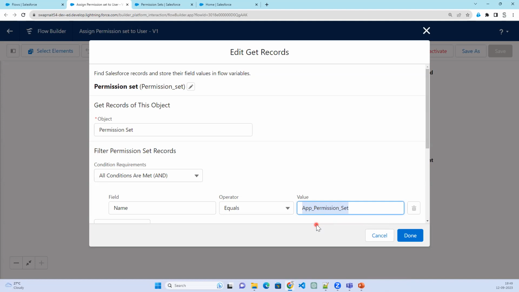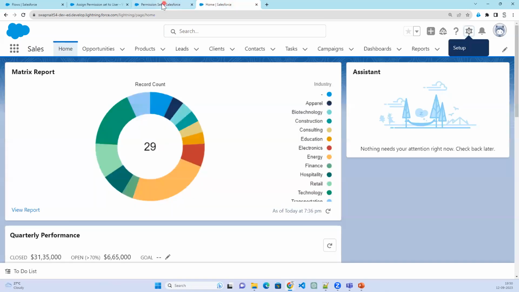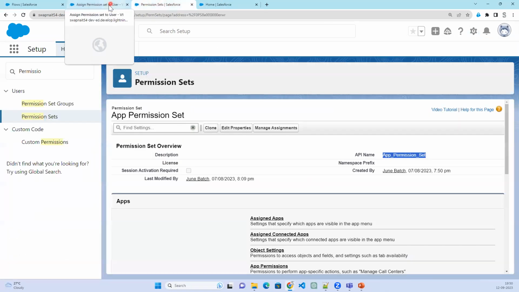In this scenario also, right now I'm using the app permission set. Tomorrow they will say that we are going to use a different permission set. Then it is difficult for me to modify the flow directly in production. In that case, instead of modifying the flow, we can directly change the permission set name in the custom label, and we can reference that custom label here.